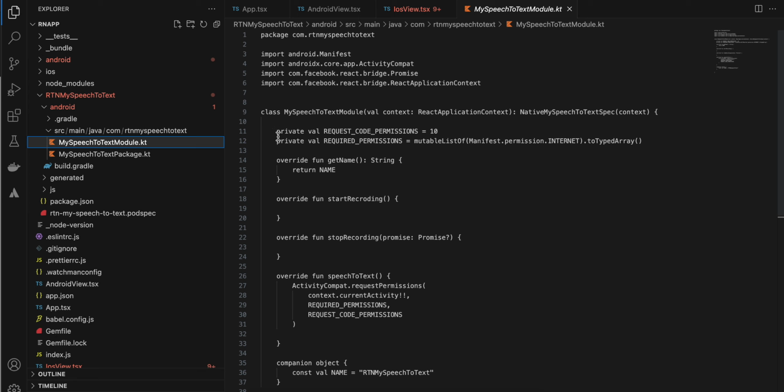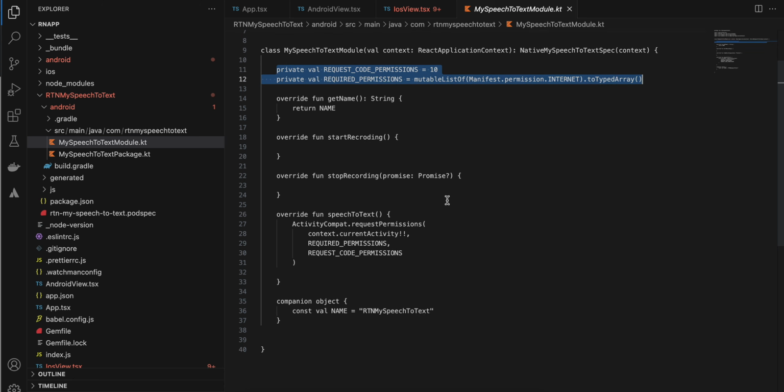inside the turbo module. So here you can see I'm asking for internet permission, and these two methods are only specific for iOS. That's why I have not written anything. And here we are requesting permission for Android.